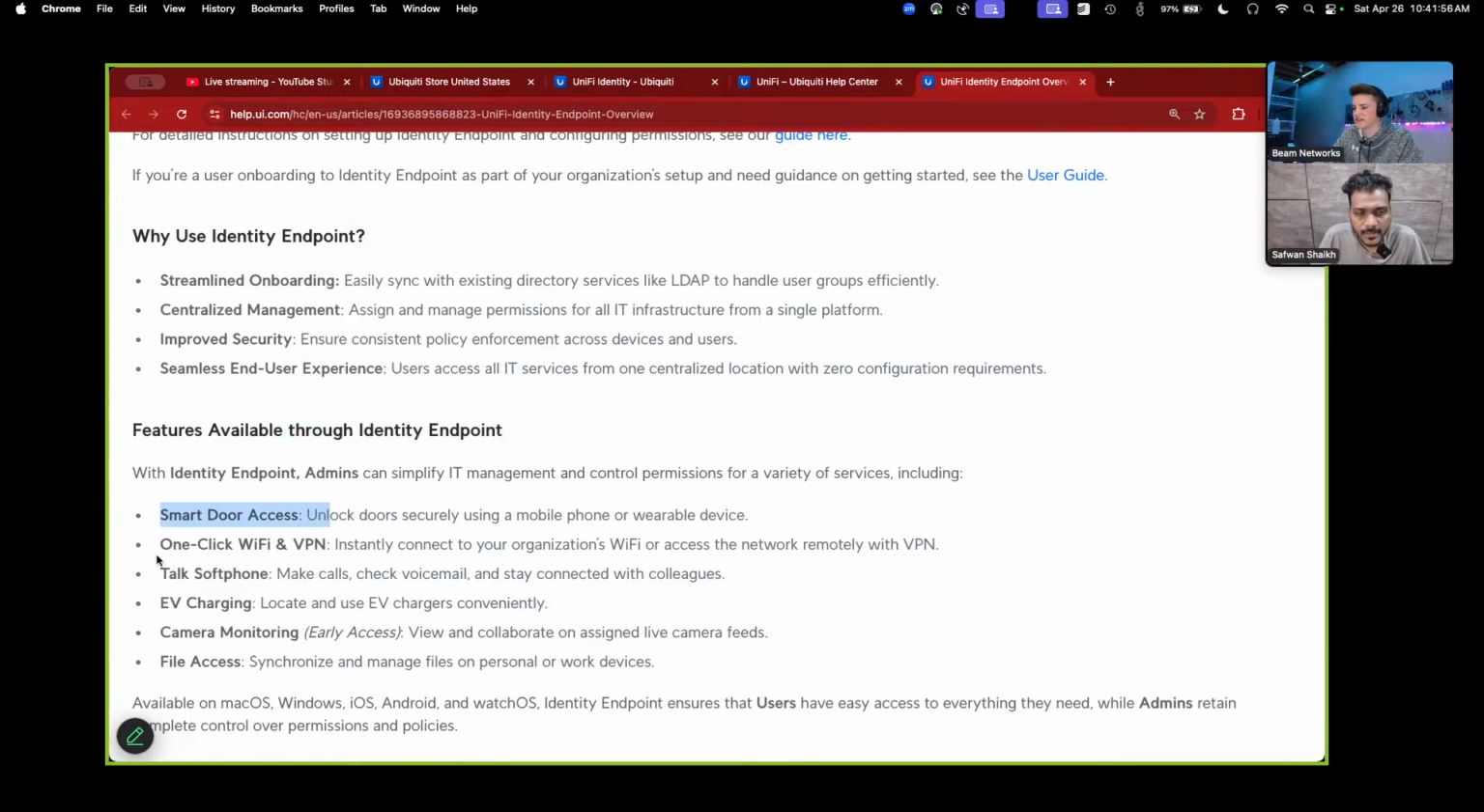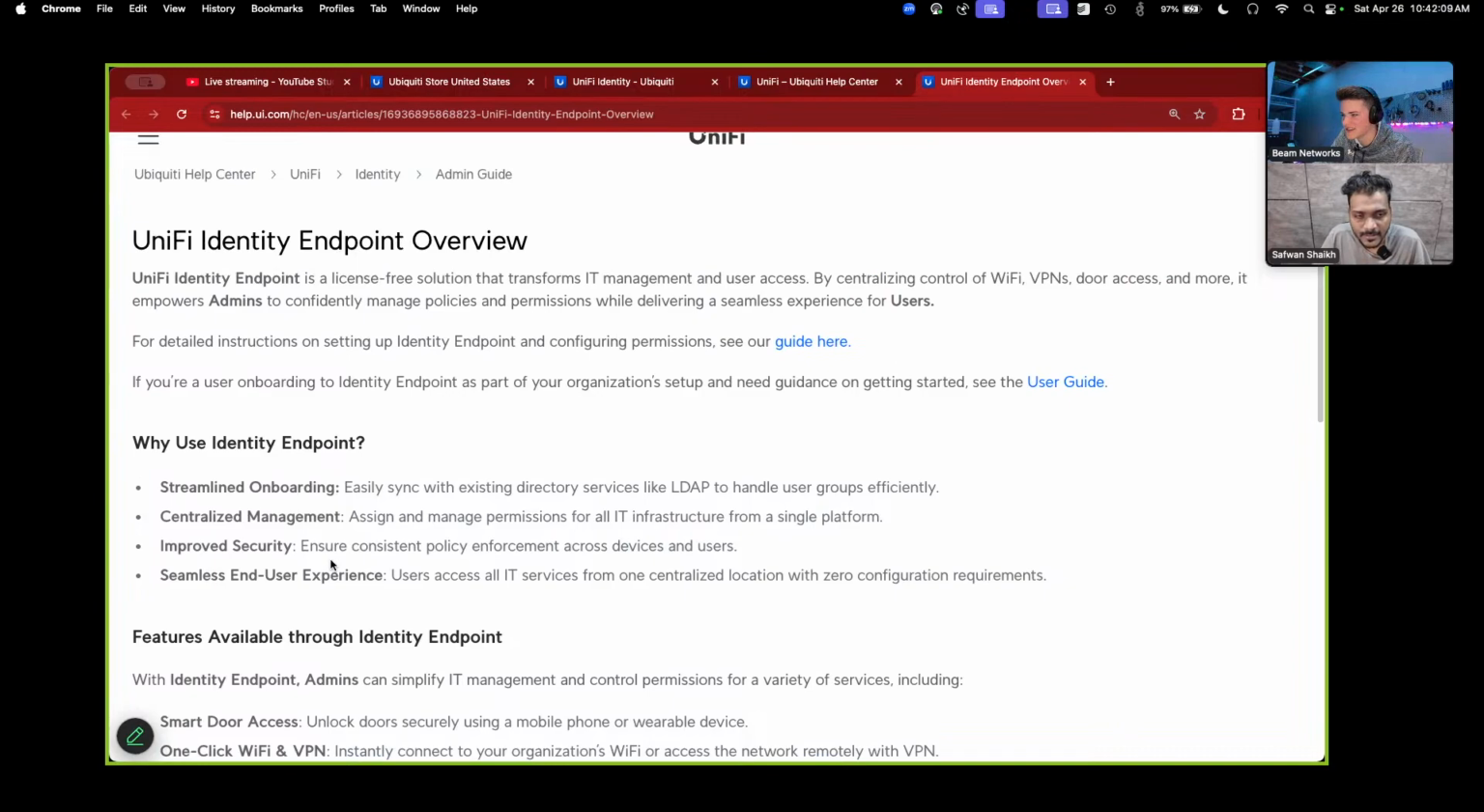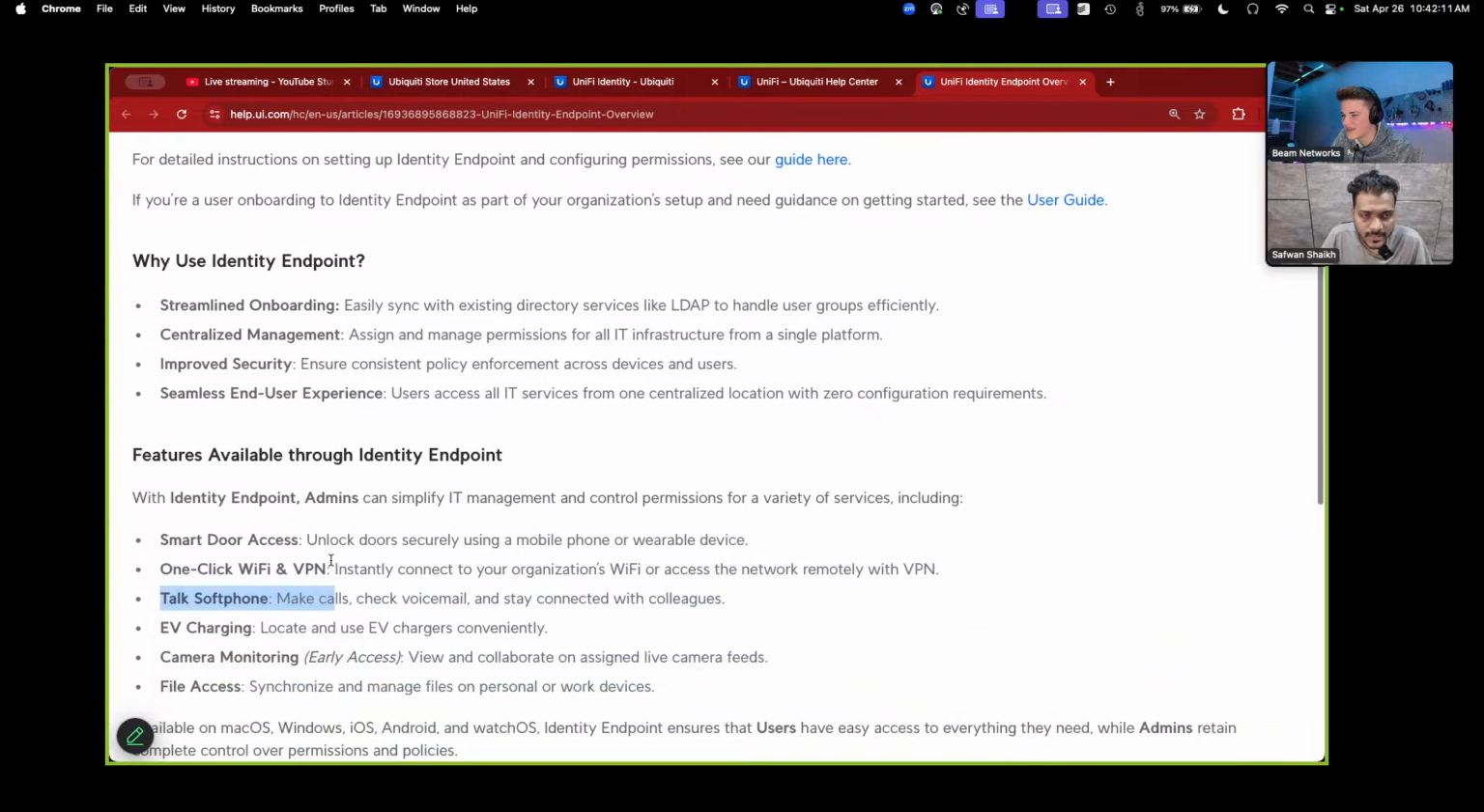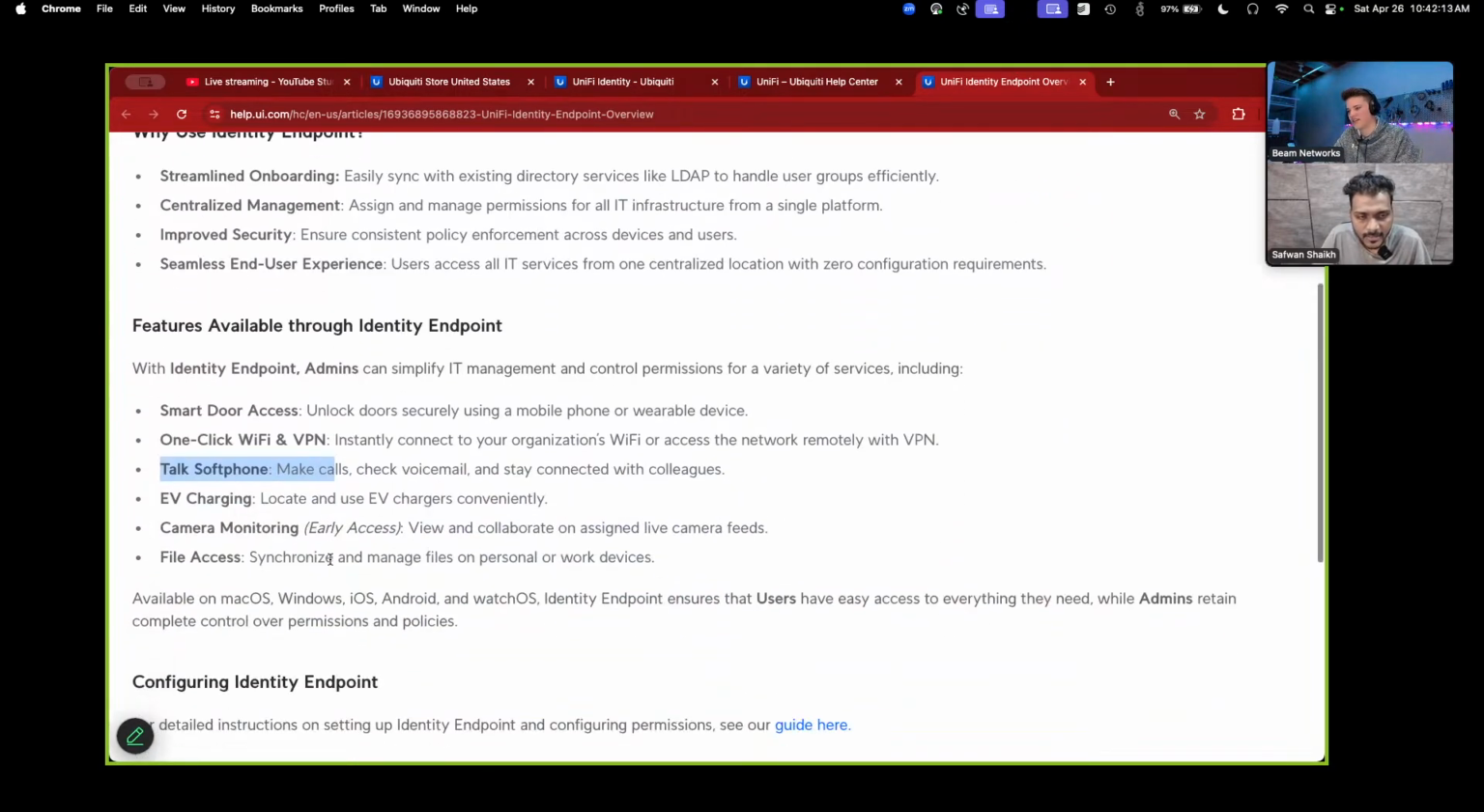I think the support agent told you the Talk soft phone features are on the basic, not on the enterprise. Wait. So does that say it is available in enterprise? No, I think it's on the basic. Okay. Yeah, and that's really weird.